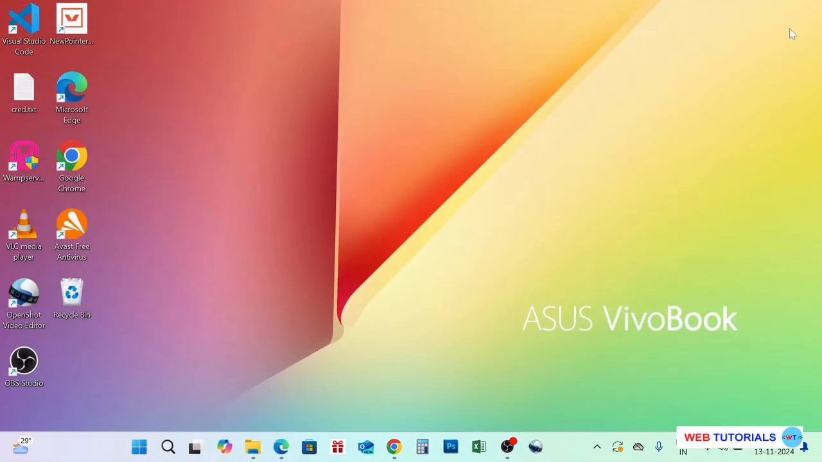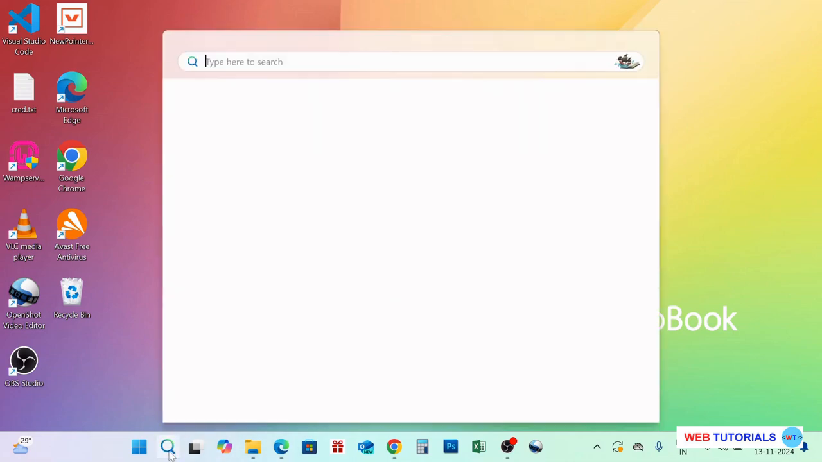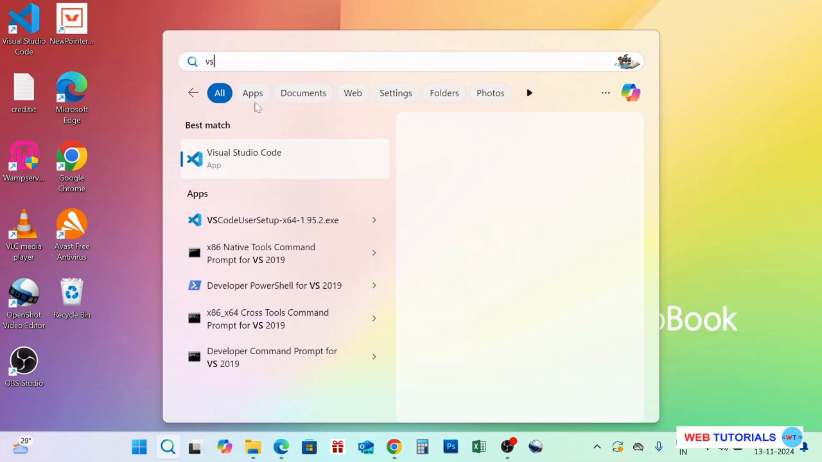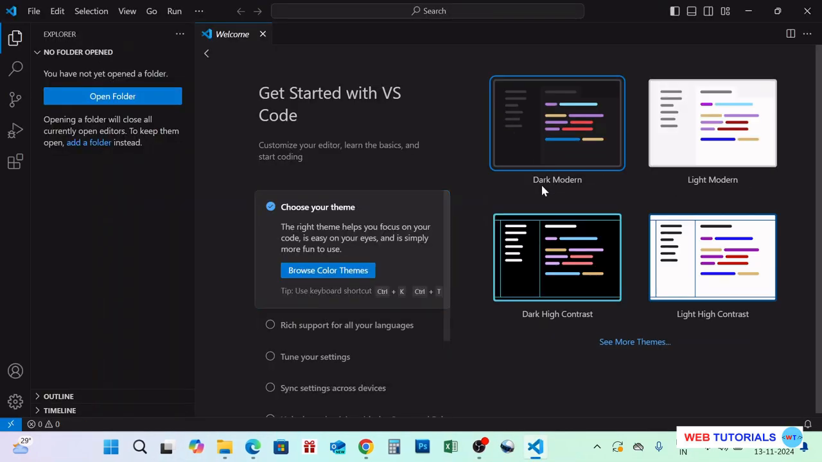I will show you another way to access VS Code. For that, from the search menu, type VS Code. Here in the start menu we can see Visual Studio Code. Click on that. It will open Visual Studio Code.